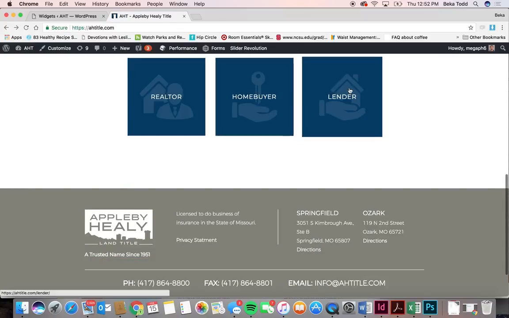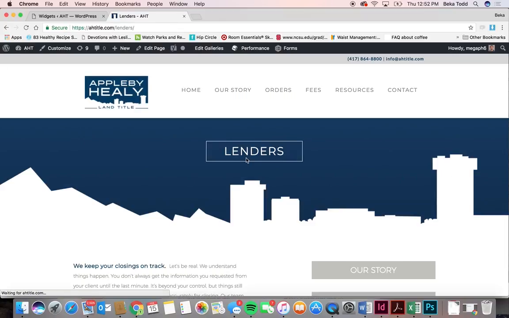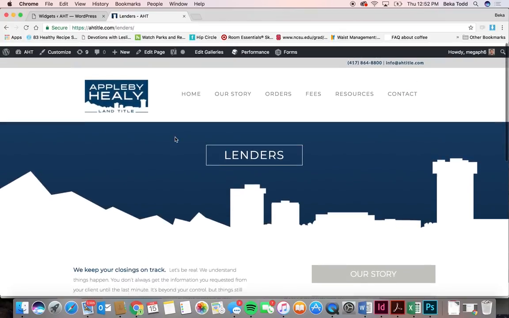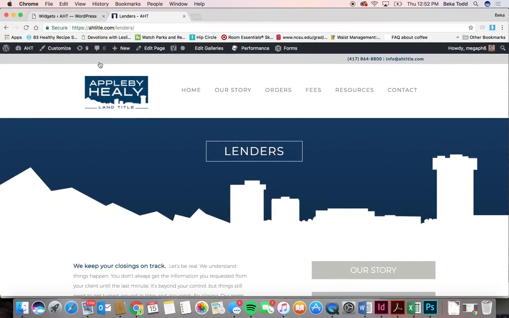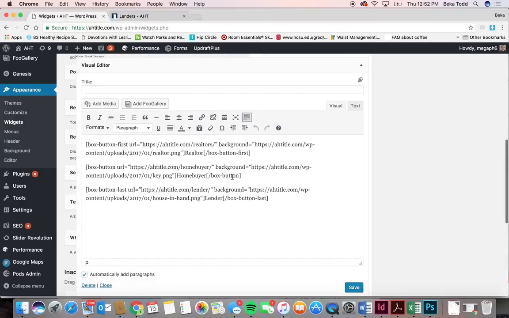Those are just things that you're probably going to want to not change, but that's where that's located right there. Again, save button in the bottom corner.